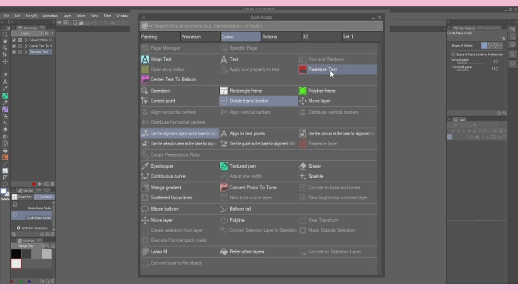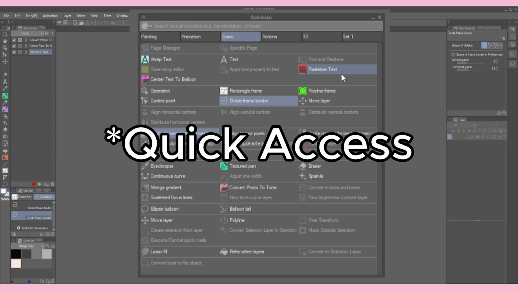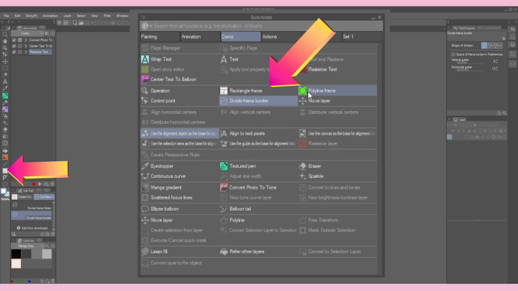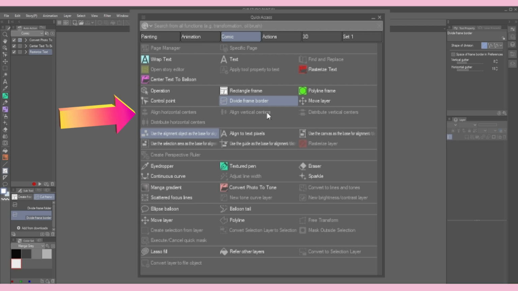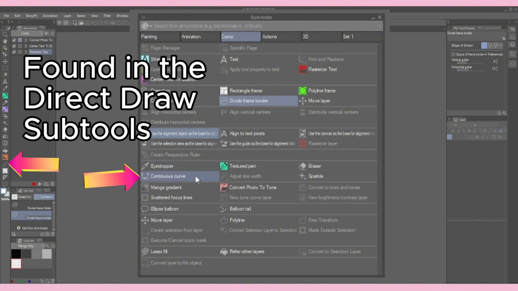I've created some auto actions like rasterize text and center text to balloon, which you can also add to your quick actions. I've made sure that I've added my frame border tools, as well as my operation tool, which allows me to adjust those frames, and the control point tool so that I can adjust my frames. Much of sequential art is graphic design, and having your align and distribute options available to you quickly will make it much easier. I've also added different align styles to my quick access, such as using the canvas or the alignment objects. I've added a perspective ruler, my drawing tools, including the continuous curve tool, which is a vector option for creating lines, similar to the pen tool in Illustrator.